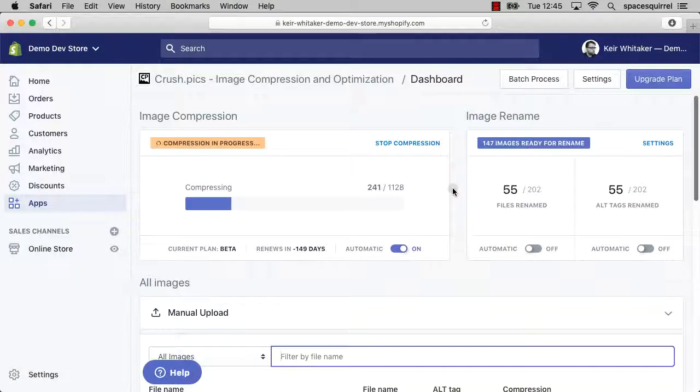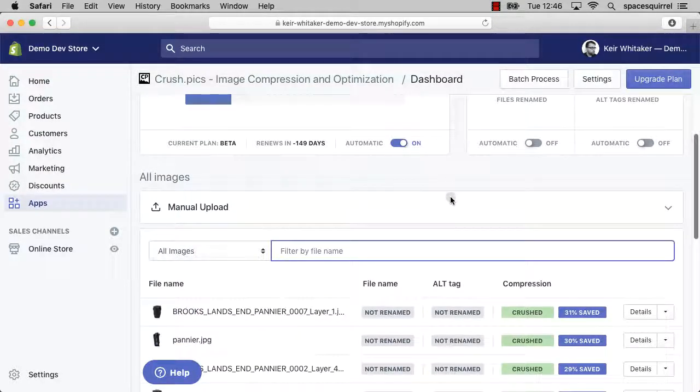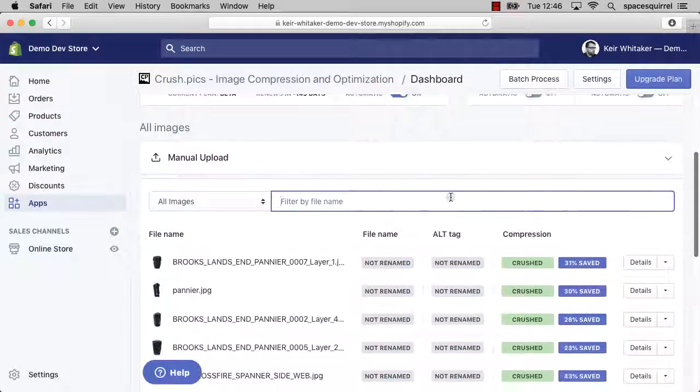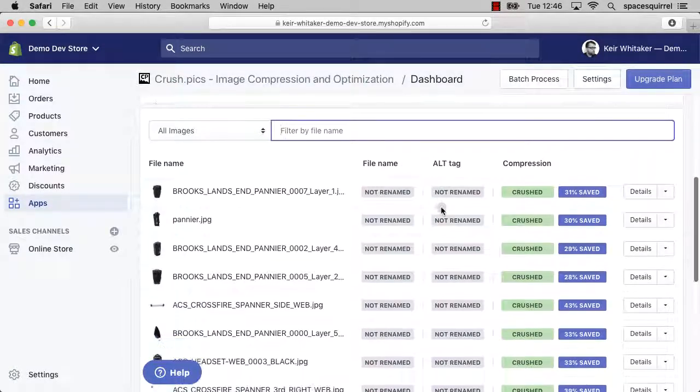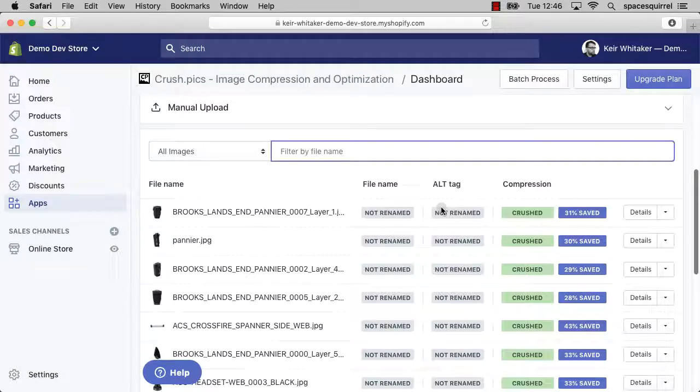Now that the image has been crushed, it's gone through the queue and has had the compression applied, we can look at how we can actually add that to a blog post in the Shopify admin. So let's scroll down and see where the image is in our file section down here. And yeah, it's not appearing. This is because we have the automatic compression applied, and Crush has actually gone on and started to crush a whole bunch more images since we added our manual upload.